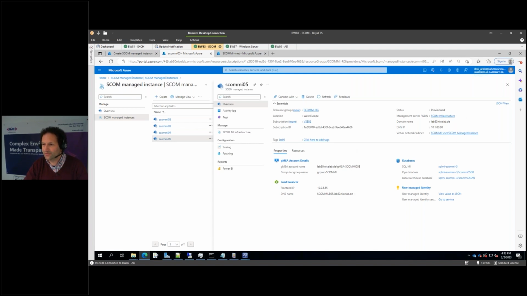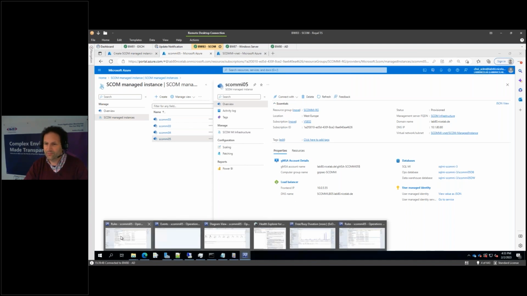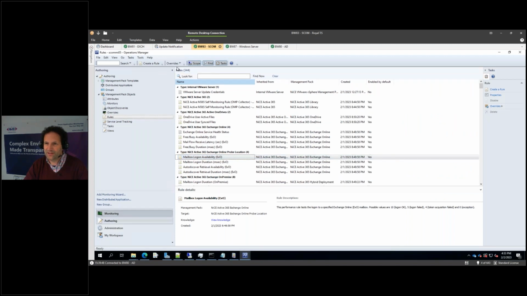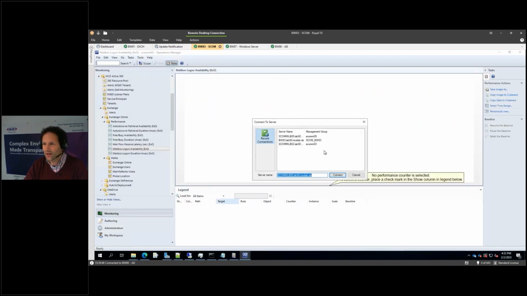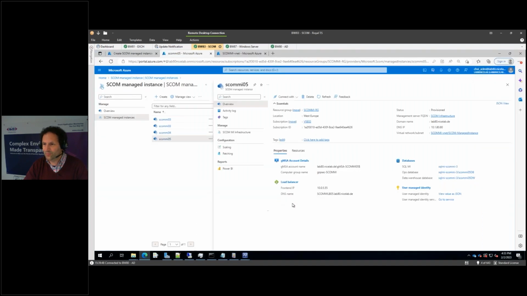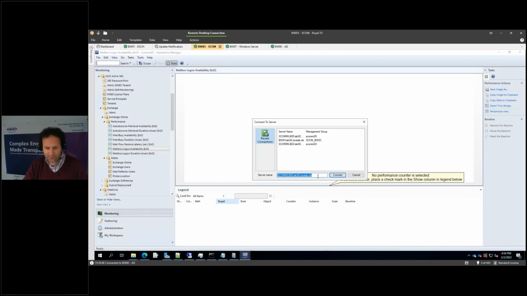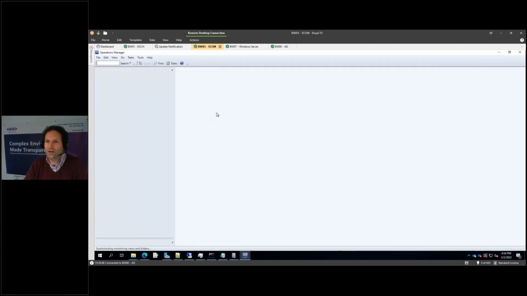We have a load balancer, we have a front-end API IP address, so we can connect either with the web console or the ops console. In my case, I use the existing console which was installed on my system, go to connect, take the load balancer from here, copy it to the clipboard, paste it in here and connect. So it now connects to the SCOM managed instance. Just wait until the stuff loads up.